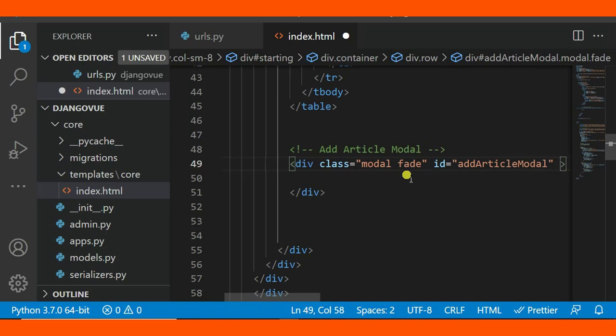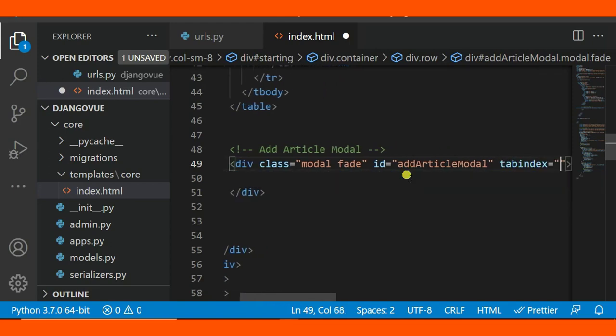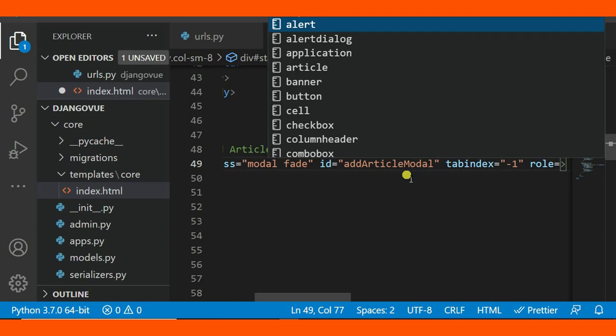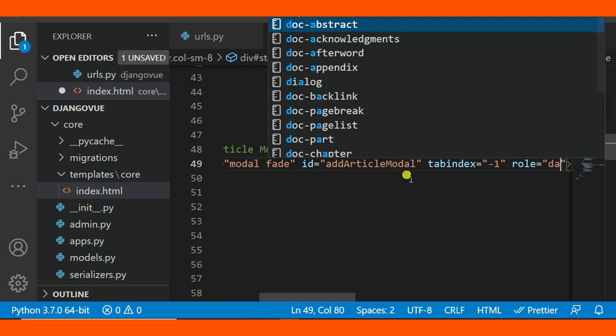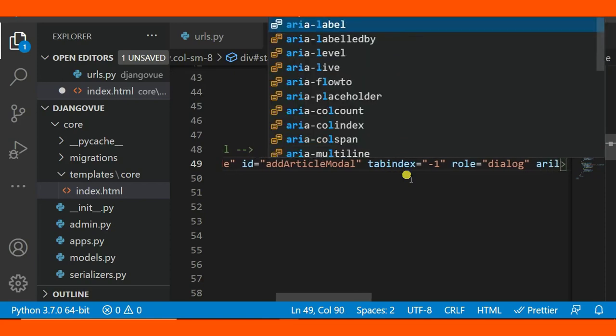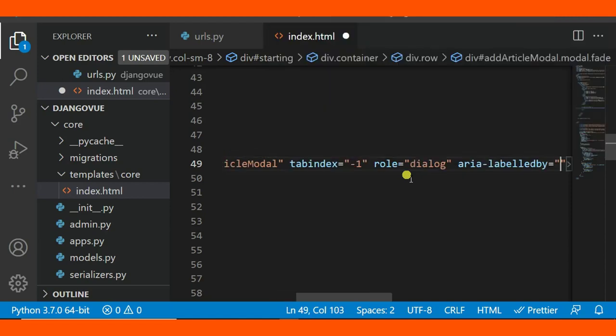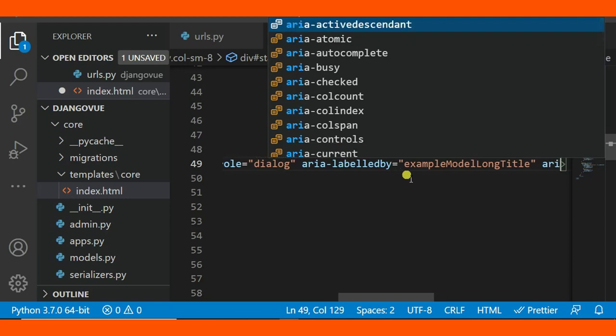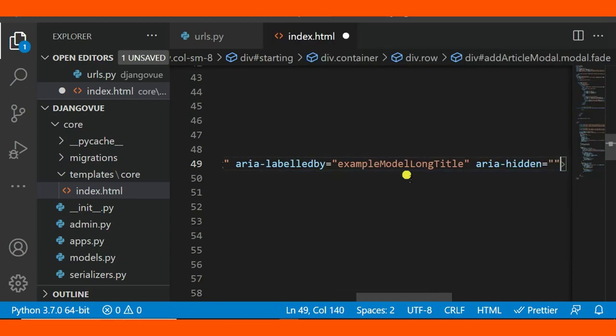The ID of the modal is addModal. I hope you have a little bit of a concept on how to create a pop-up modal in Bootstrap. This is just a normal pop-up modal in Bootstrap, so don't worry about that. I don't have much more to explain, so I won't talk much when creating the pop-up modal. If you are new to pop-up modals, don't worry because they use a very simple concept.